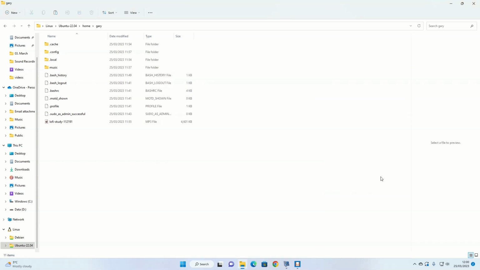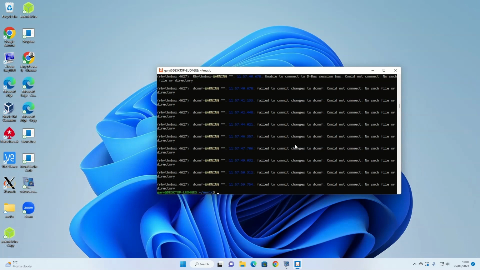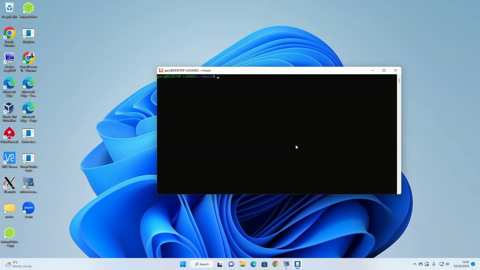So the next thing I want to try and do is install a graphical desktop. And we're going to try XFCE first, or should we try GNOME? Well, this is Ubuntu, so we could install the full Ubuntu experience. The first thing I'm going to do is install a display manager. So I'm going to do sudo apt install lightdm.